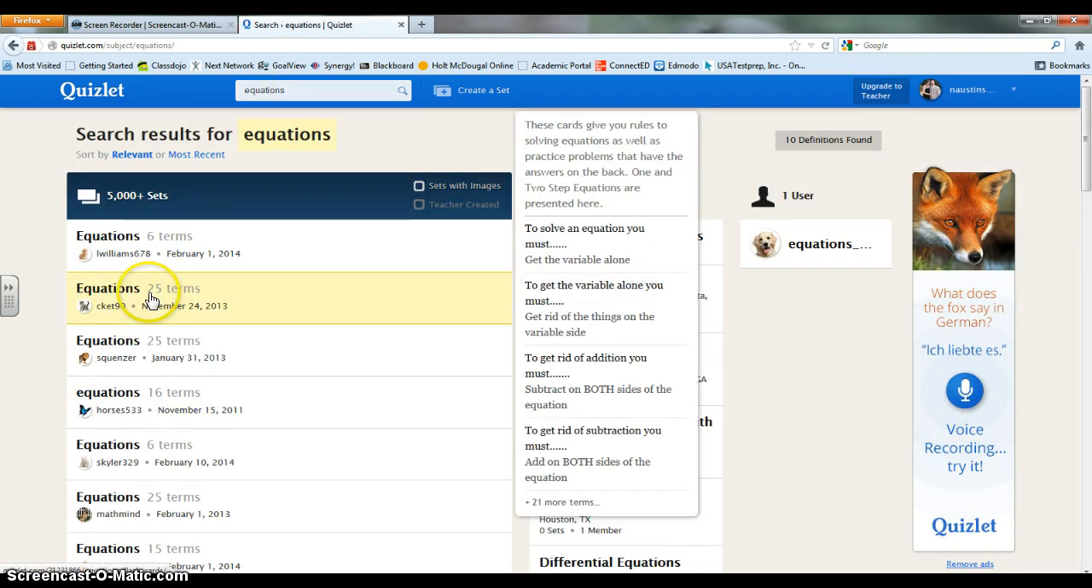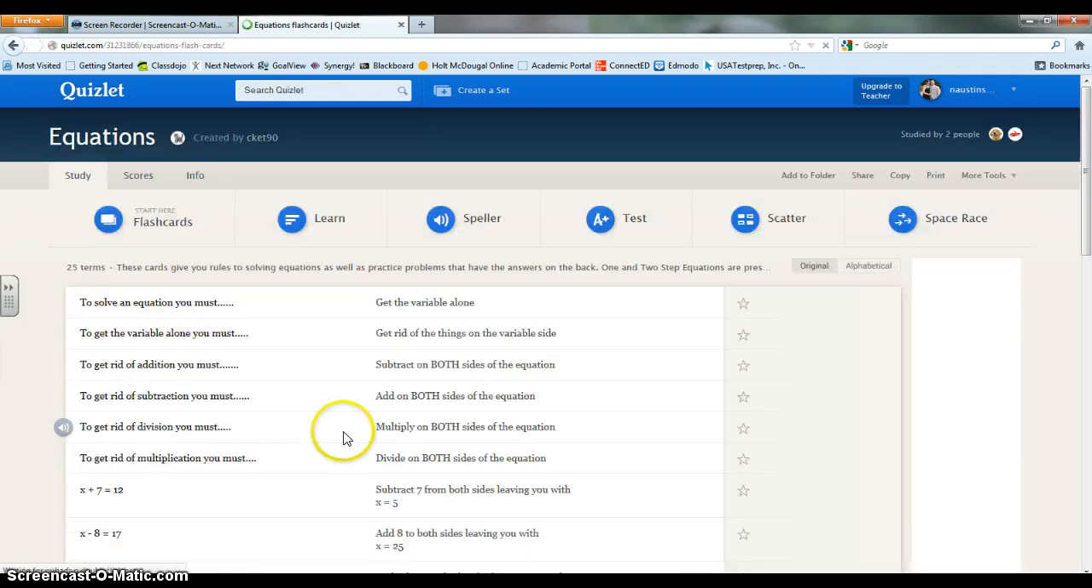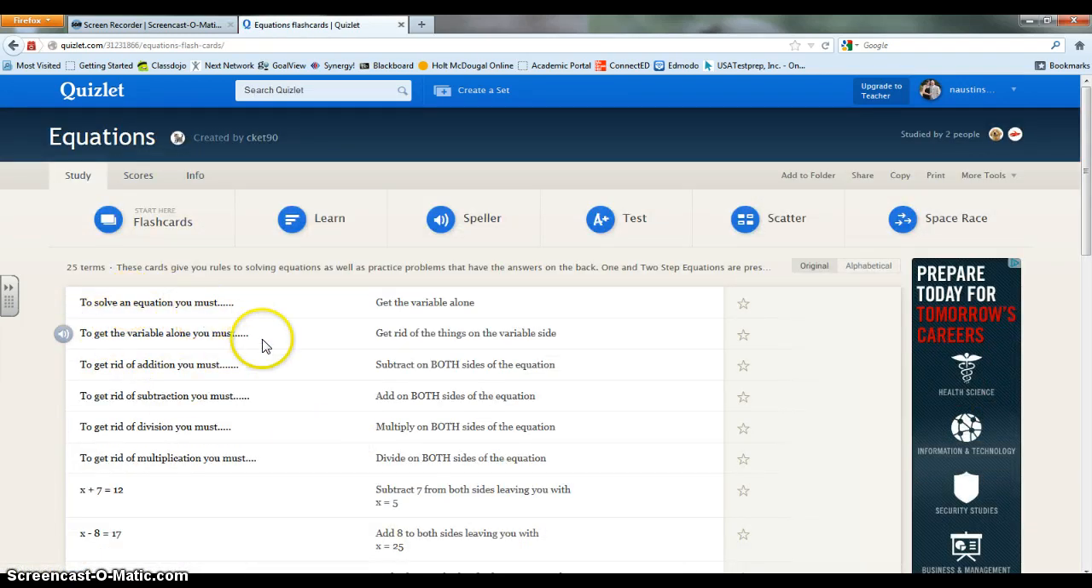This one has 25 terms. Let's see what we can do. So it's got things like to solve an equation, you must get the variable alone. And then it's got some equations where they have to figure it out.